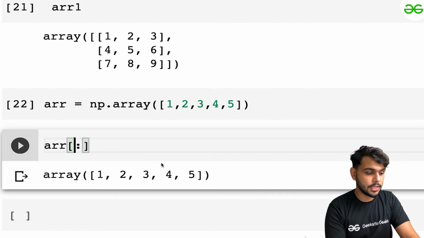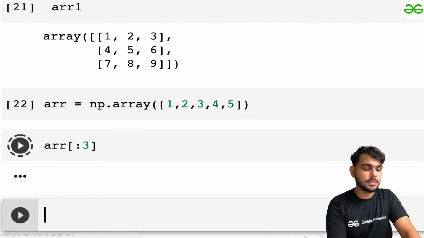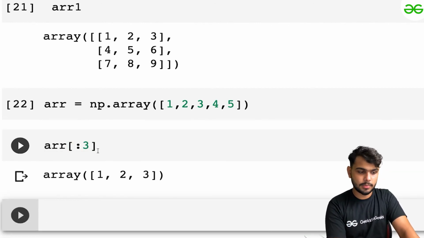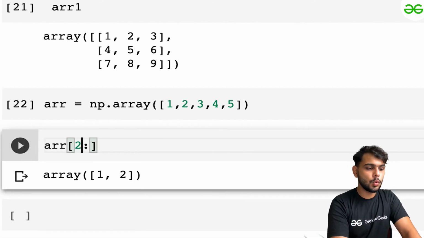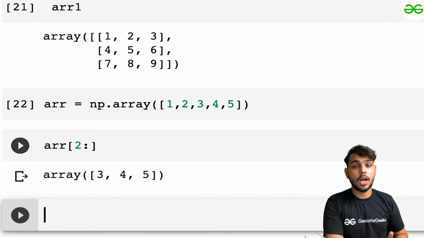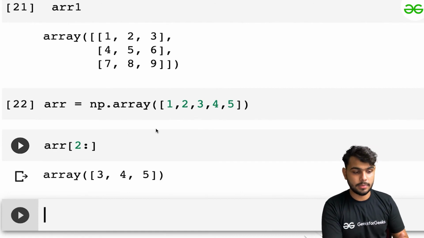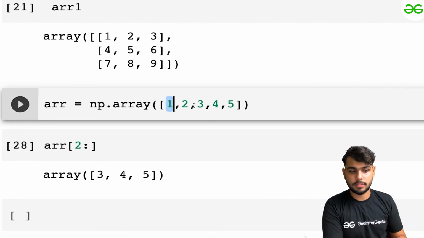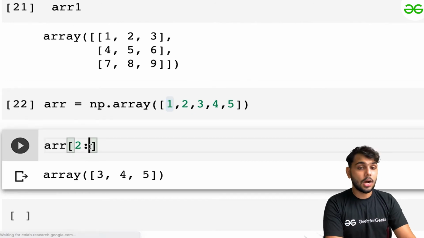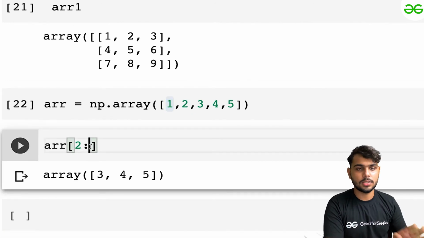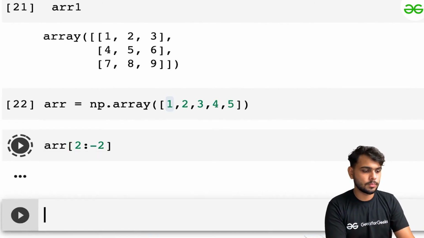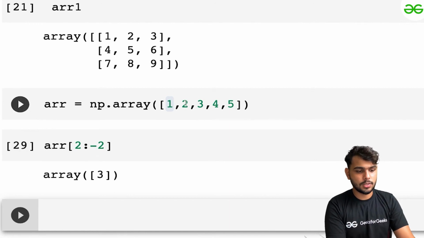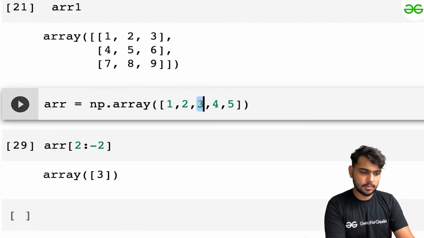How to access the first three elements? I can write here 0 colon 3, which will give you the first three elements, 0 colon 2 will give you the first two elements, 2 colon none will give you all the elements except the first two, right? If 1 2 is not given, all the elements are there. How to get all the elements after excepting the first two and last two elements? This is something that we can do. The first two are removed, the last two are removed, and I am getting the last three elements.